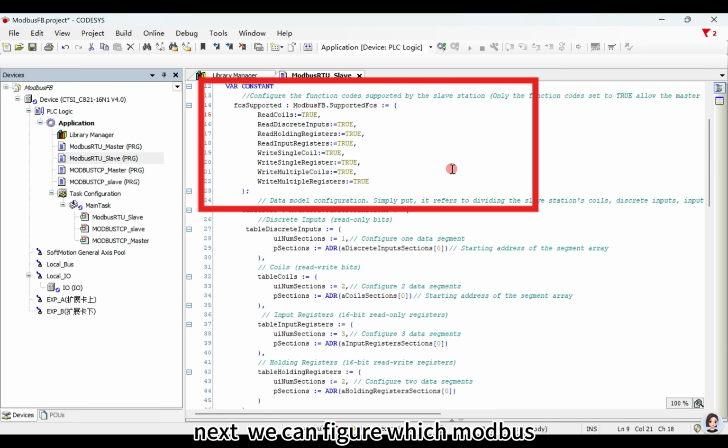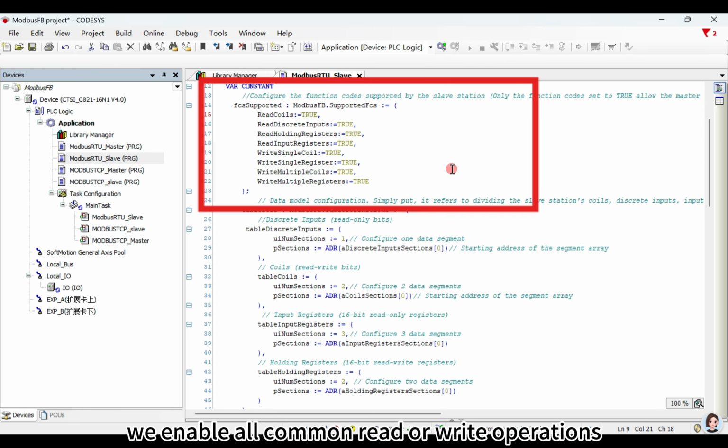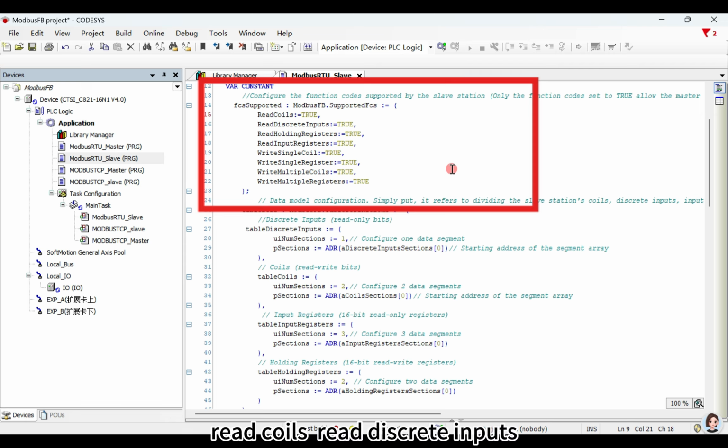Next, we configure which Modbus function codes the slave supports. Here, we enable all common read or write operations: read coils, read discrete inputs, read or write holding registers, and read or write input registers. You can disable unused codes to restrict master access for security.